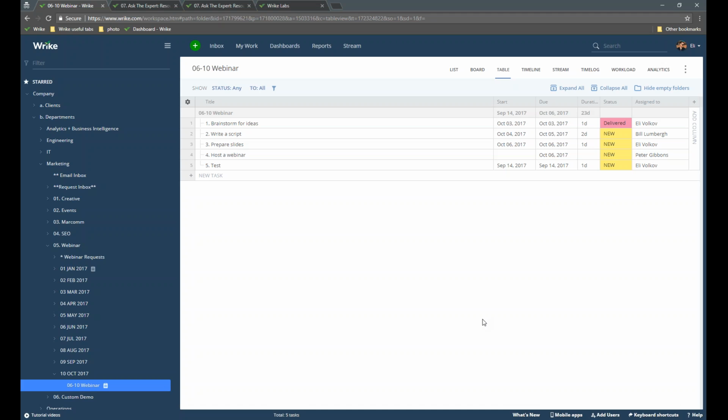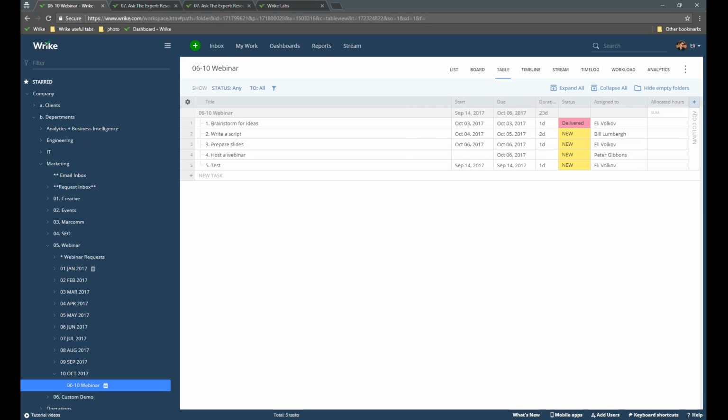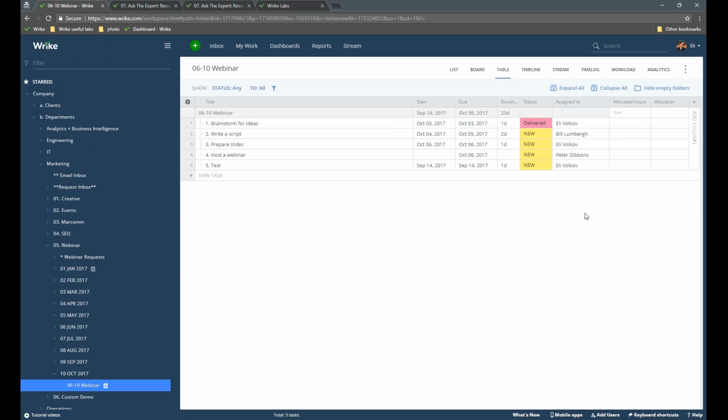Enabling effort allocation also adds 2 custom columns into your account, which are related exactly to the effort allocation. And these are, if you click the Add column in the table view, shown right here in the beta section: allocated hours and allocation. I'm going to enable all of them for now, just to show how it works. The difference is that allocated hours is exactly what it sounds like. It allows you to enter the number of hours the task is going to take. For example, brainstorming for ideas is going to take me 4 hours, let's say.